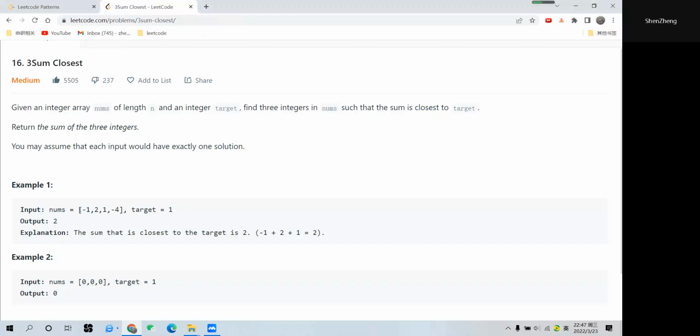Example 1. We want to find three numbers from this array that are closest to this target of 1, right? So if we select -1, we select 2, and select this 1, we get the best match, because 2 is closest to 1. Okay, now we check examples. Let's think about how to solve this problem.